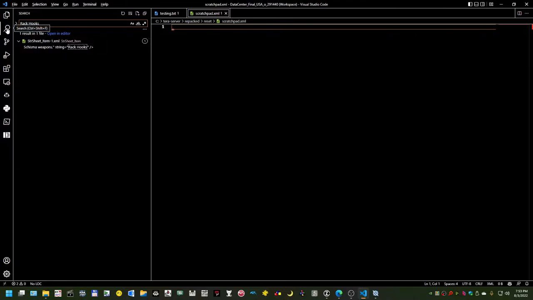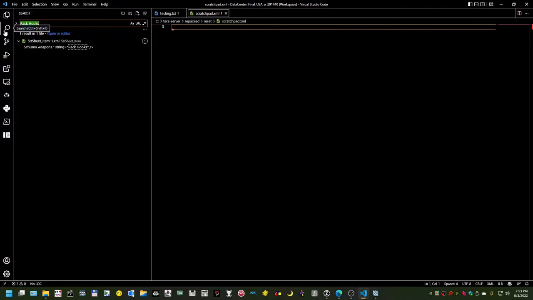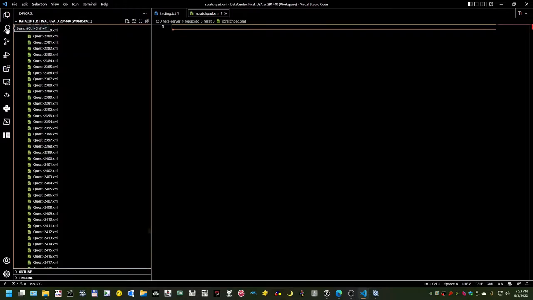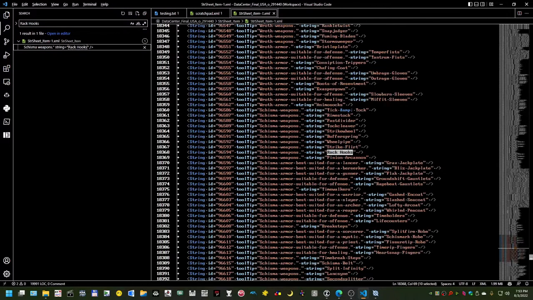And what this tab is, let me go into this because this is really useful. I know there are other ways you could do this, but in Visual Studio Code, you could go to Edit, Find in Files, and there's this tab that will show up that will search for text in every single file in your workspace. So we can see here we found one instance of rack hooks in this file called string sheet underscore item dash one dot XML.